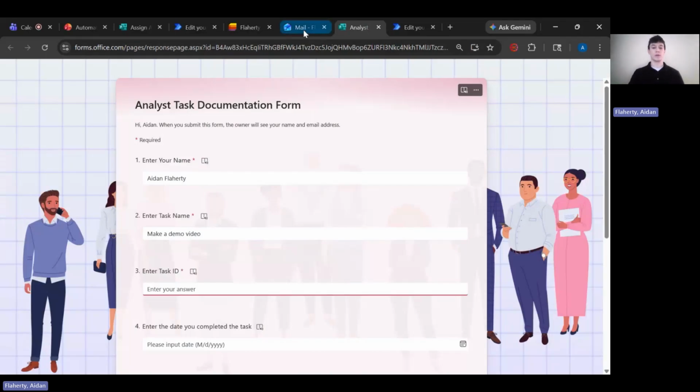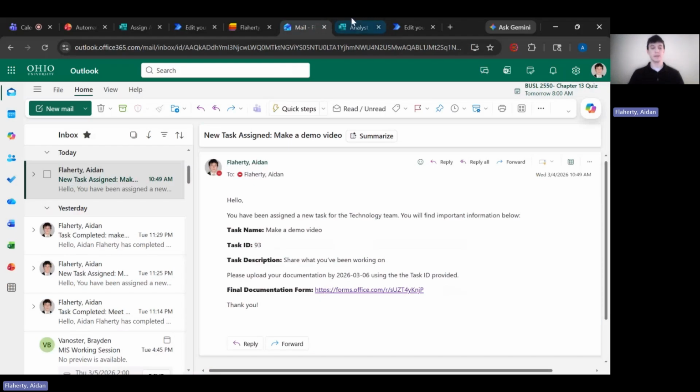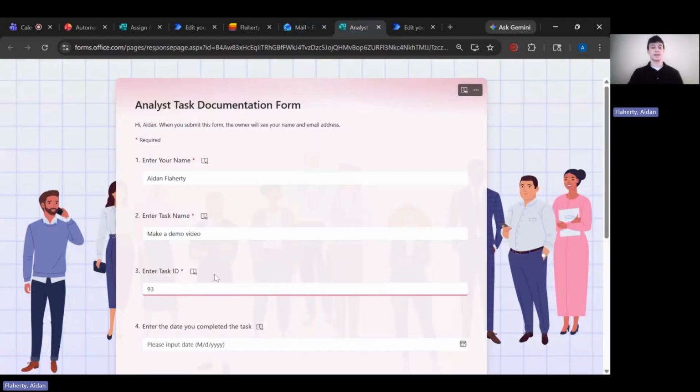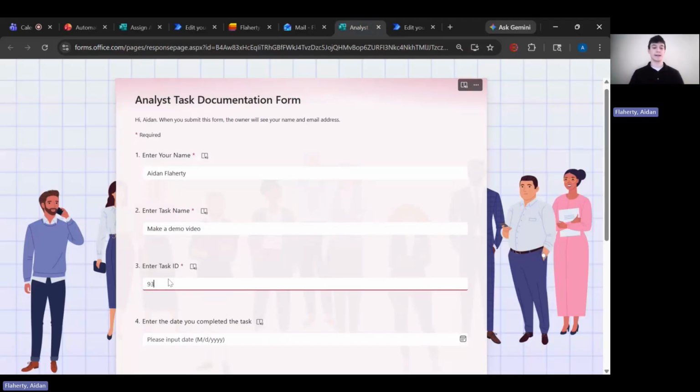This is the most crucial part right here. You need to make sure it lines up with this. So 93. And that's because this acts as the primary key within SharePoint to connect it to the right row. So if you say row 92 by accident, then it's going to update the wrong row and mess up that information. So you need to make sure that it is the correct task ID.